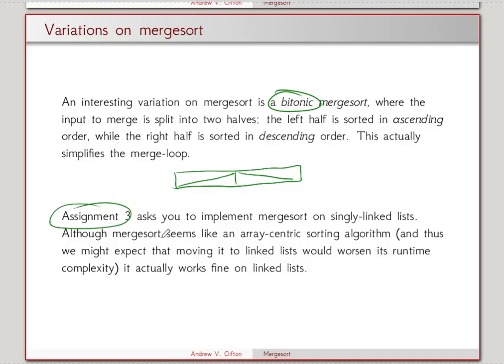Assignment 3 will ask you to do a different variation on merge sort, which is merge sort on singly linked lists. You might think that would blow up our big O runtime because we can't just jump to the middle of the array, but actually the runtime doesn't change. We're still running in n log of n time when we do it on a linked list. In fact, there are a few advantages to doing a merge sort on a linked list.